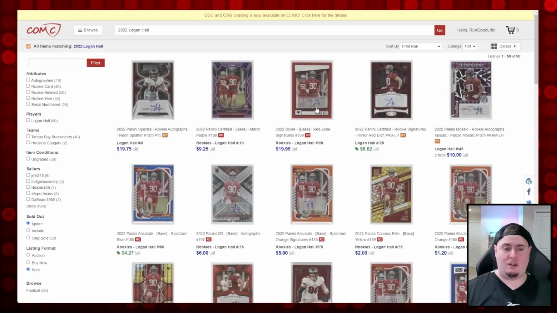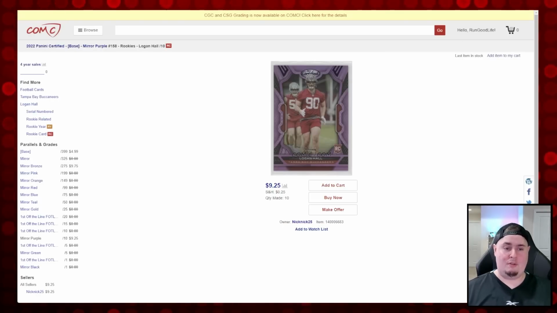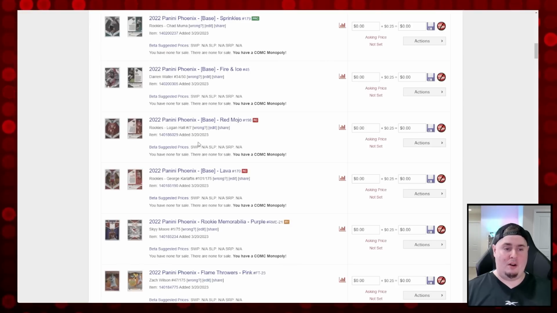We can look, and we really don't get too many data points. Our closest card, honestly, is this to 10 Mirror Purple right here. You can see it's up for $9.25. One of the things that we can do, here's a fun one. Here's one that people don't think about. We can check out the item number on this one. The item number is 140 million. What is our item number? Our item number is also 140 million.